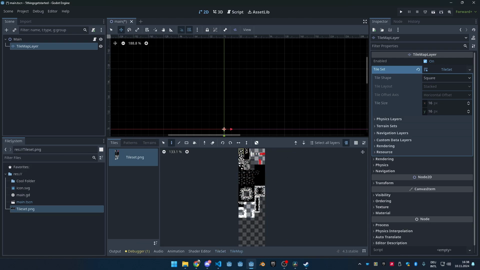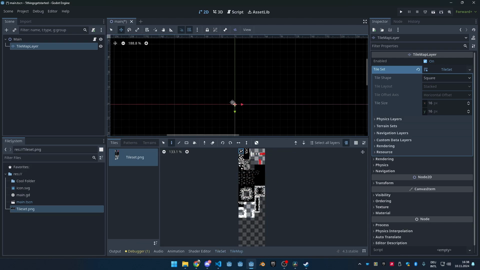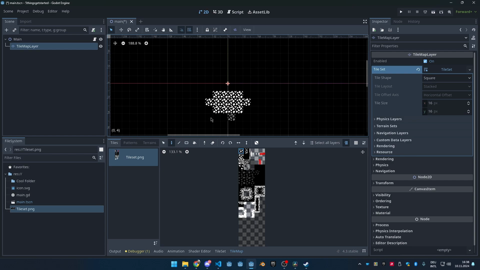So move over to tile map and select the tile you want to use, and don't forget to select the tile map as well at the top left in the scene view, and then select the right tool, which is the mouse cursor at the top left. And now you can draw your tiles in here. Pretty cool, huh?